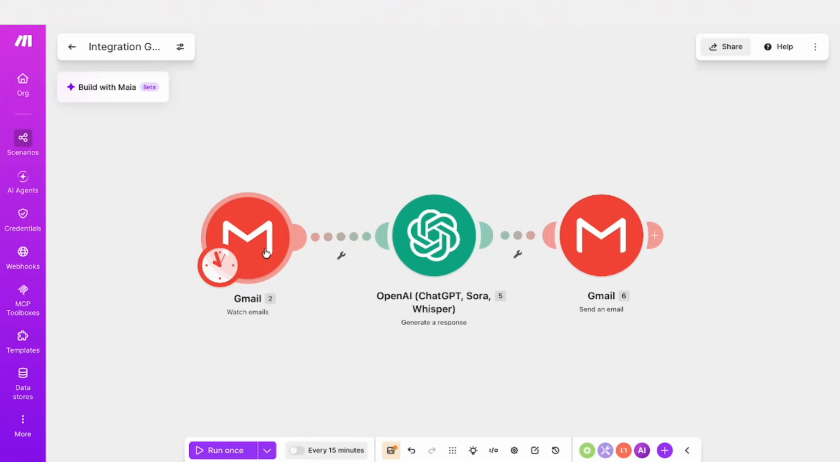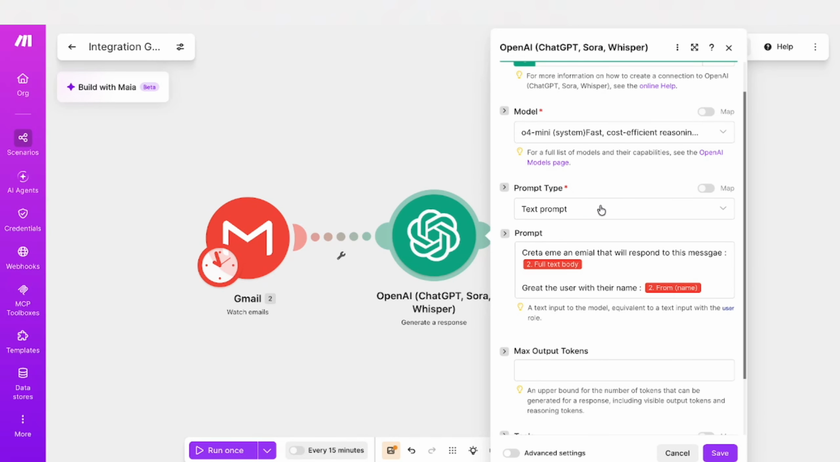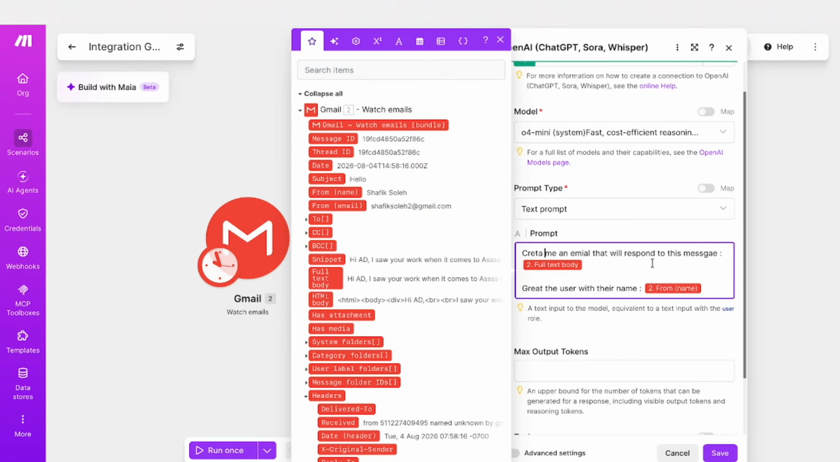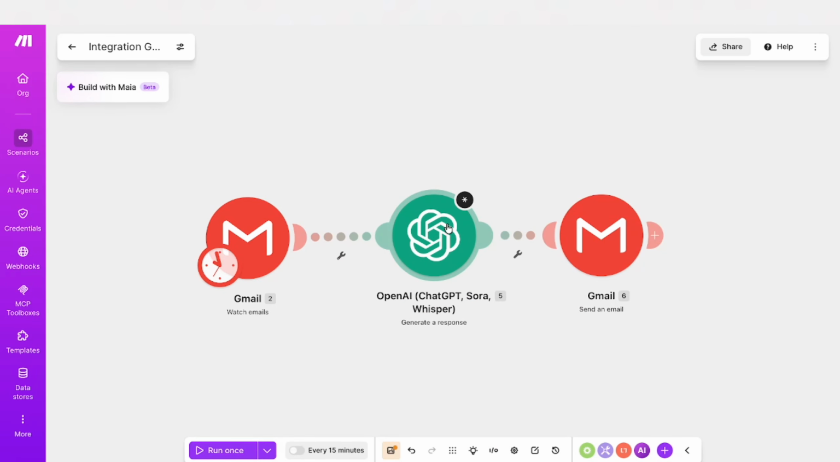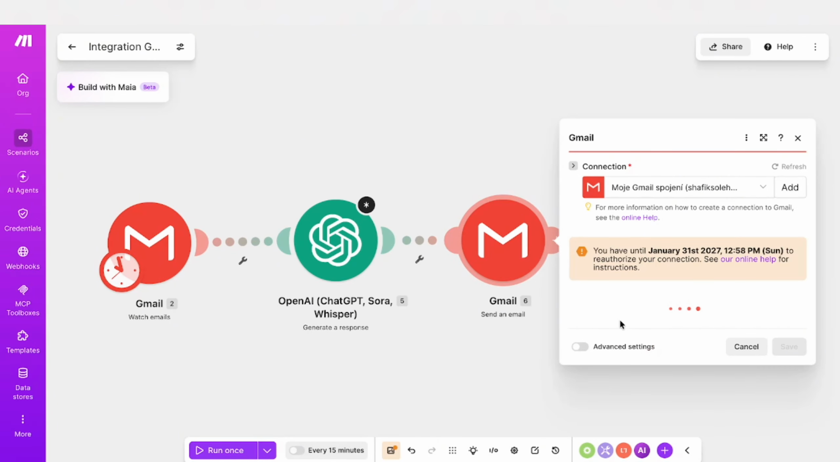It will activate the scenario, and this module will send it to GPT, which here we have the text prompt. Create me an email that will respond to this message. So we basically send the email somebody sent us. Greet the user with the first name from name, right? Because we have all of these variables, and we have that it's from this name, from this email, and all that stuff. Now we basically create a response, and here we just send the response back, right?